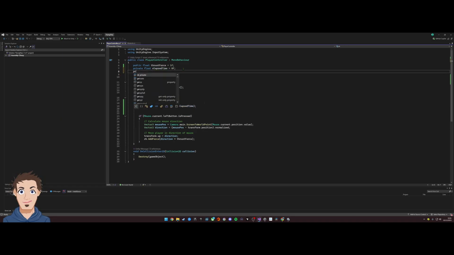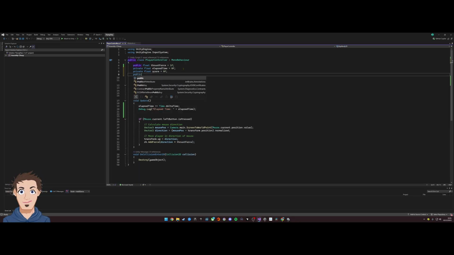So we're going to add private float, and we're going to write score, so that's what's going to show up, equals 0 frames, and then we're going to have a public float score multiplier. We'll leave that as equals 10.